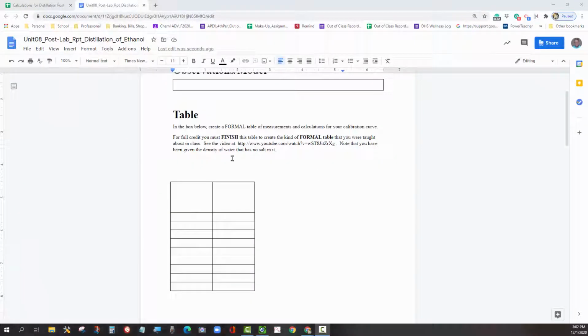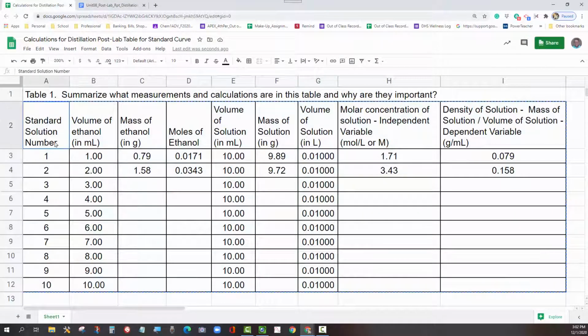So now I'm going to show you how to paste that and make a table out of it without having to manually type in everything in your post-lab. So your post-lab document is the Unit 8 post-lab report distillation of ethanol. Okay, let's go to the spreadsheet. And now what I want to do is just highlight all of this that I created. Okay? Highlight, I'm going to copy it.